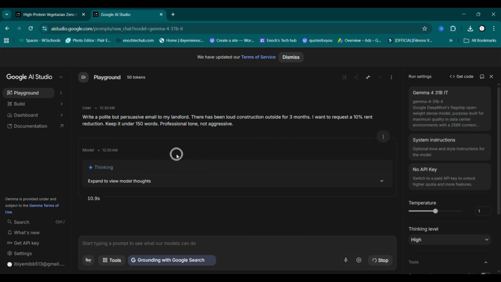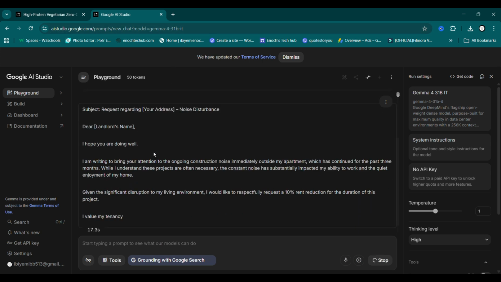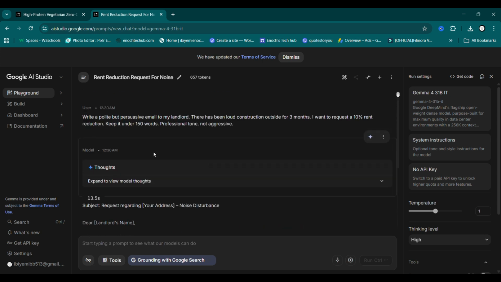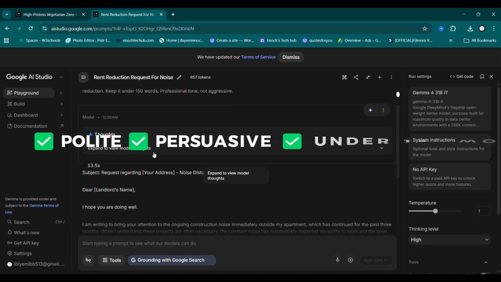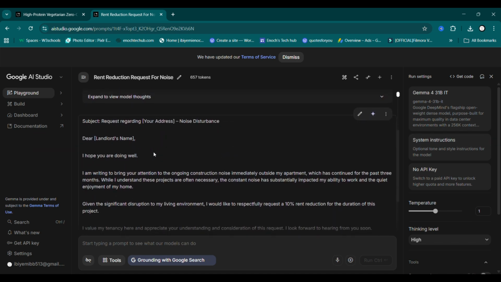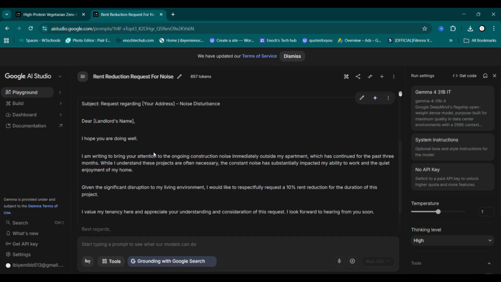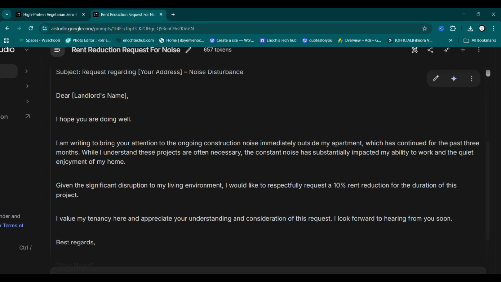6 seconds, and look at this email. It's opening with empathy, acknowledging the relationship, making the case clearly, and closing with a reasonable ask. It even stayed under 150 words. Honestly, if I received this email, I'd take it seriously. That's the bar, and Gemma cleared it easily. Test 2, pass with flying colors.